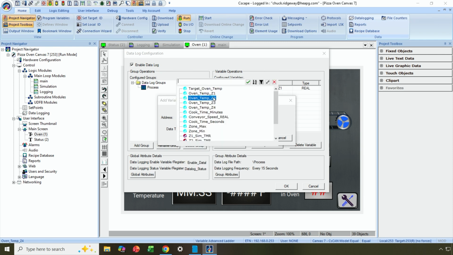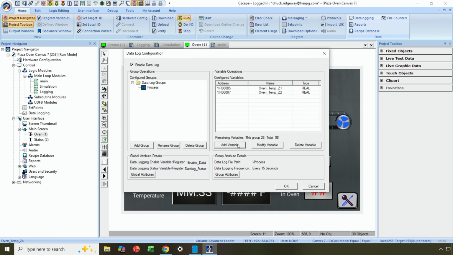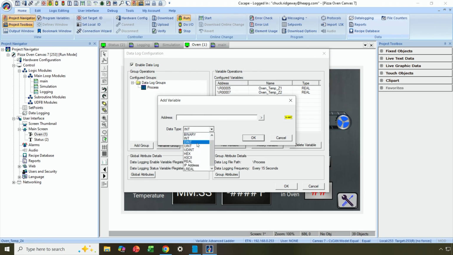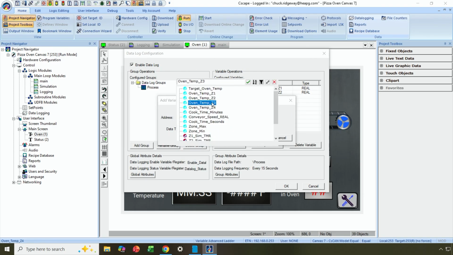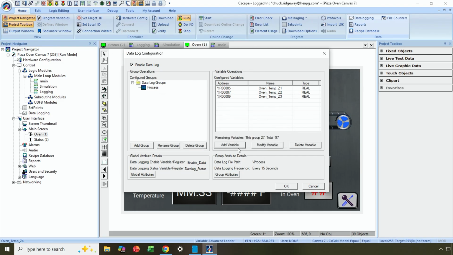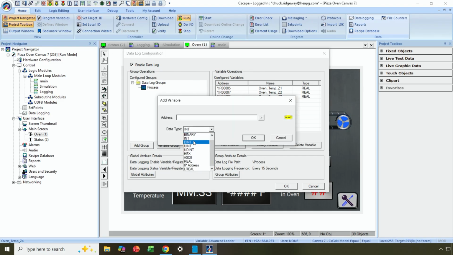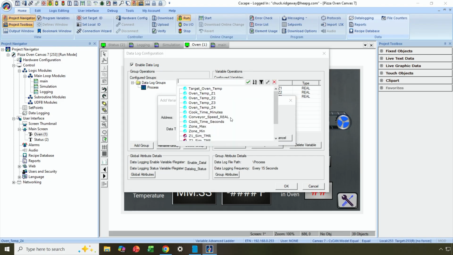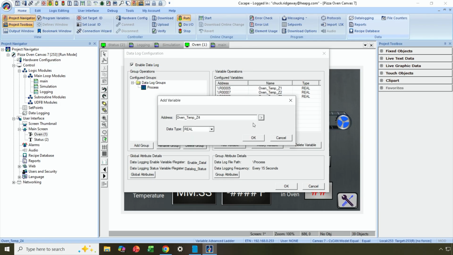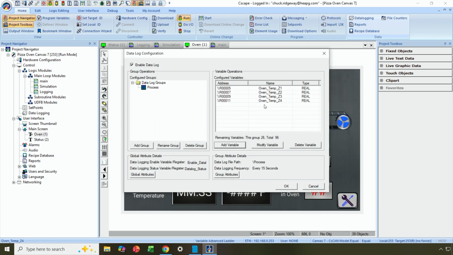Okay, so there's zone 2. And I can mix and match whatever type of variables I want. They don't all have to be the same type or anything like that. Just so happens the first 4 that I'm adding here are all of the real type for these zone temperatures that I'm adding. All right, and I can add as many as 30 variables to a group.